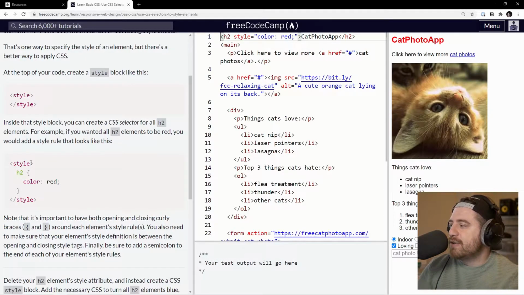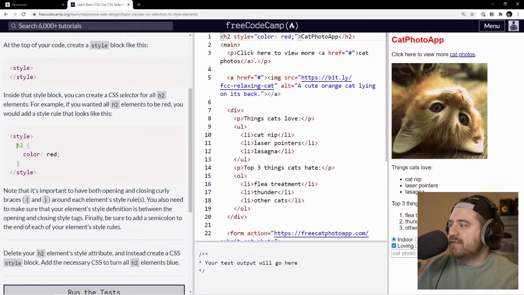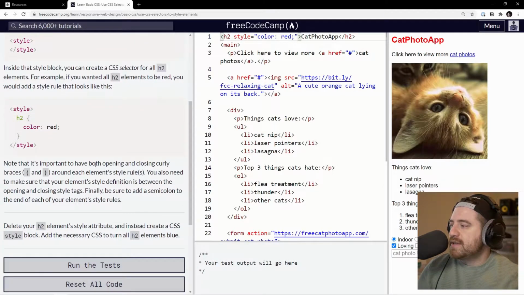For example, if you wanted all H2 elements to be red, you would add a style rule that looks like this. So now we have an open style tag, and then inside of that, we have the CSS selector, which says H2, and then a curly bracket. And then inside of that, color set to red, right? That's the same CSS style that we wrote in the past lesson. Close curly bracket, close style tag. Note that it's important to have both opening and closing curly braces, I guess curly brace, not curly bracket, around each element's style rule. You also need to make sure the element style definition is between the opening and closing style tags. Finally, be sure to add a semicolon to the end of each of your element's style rules. That's this line right here.